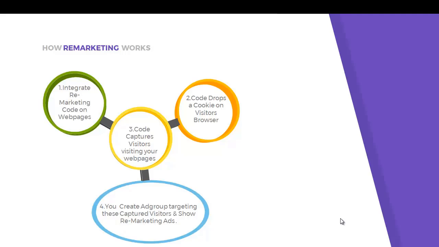So we know that we have a code which is provided to us in the interface of AdWords. That code is to be implemented on all web pages. Once that code is active on all web pages, because we intend to show remarketing ads to users based on the product or service they have browsed, whenever a visitor comes on your website, that code drops a cookie on that visitor's browser.